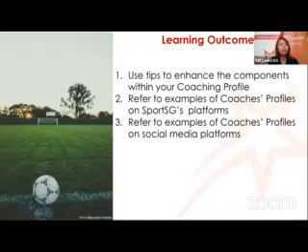Today, these are the three learning outcomes of today's session. What we'll be doing is, since earlier we have done the 8 components of the coaching profile, we'll be using tips in every single segment to help you enhance your coaching profile. And there will be some examples that we could show you on the CoachSG platform and the social media platform, right?